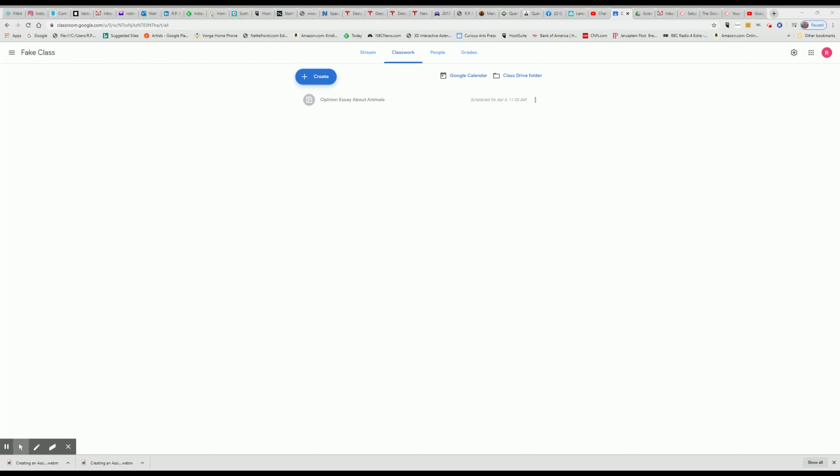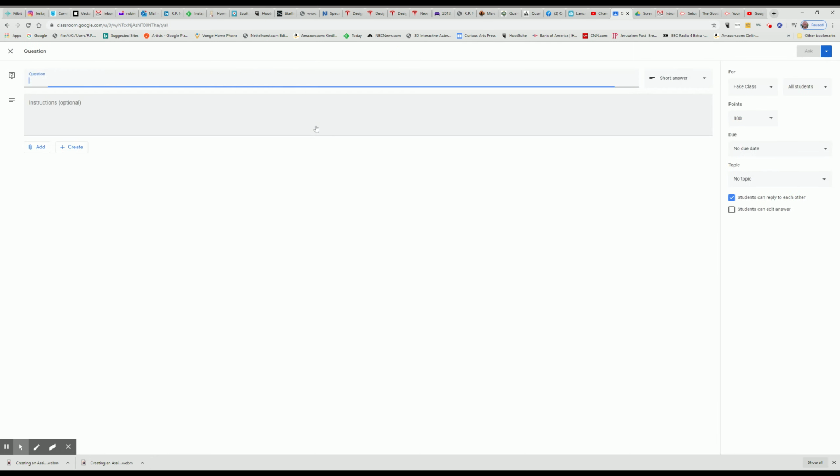You can even do short answers. So this is a great way to do an exit ticket after a lesson as well. So click on create, click question, and then you're going to type the question here. So this is an exit ticket. What is the product of 3 and 5?